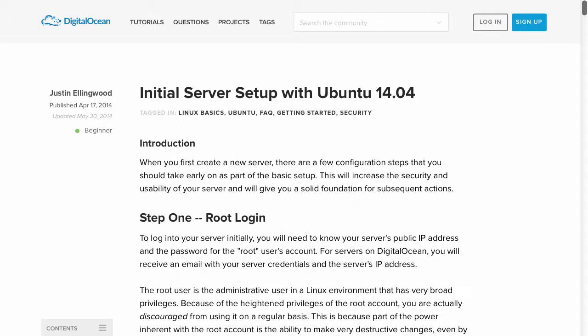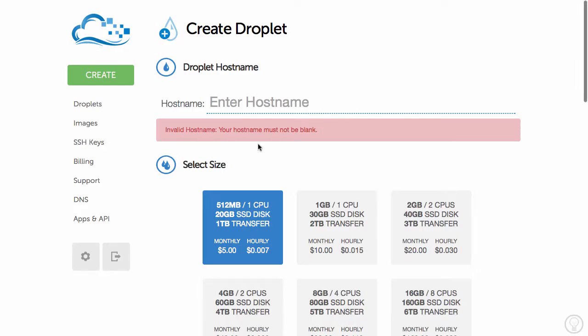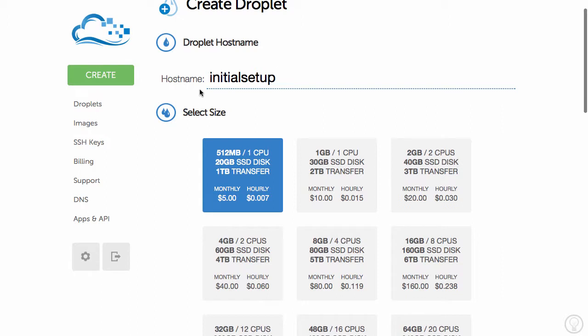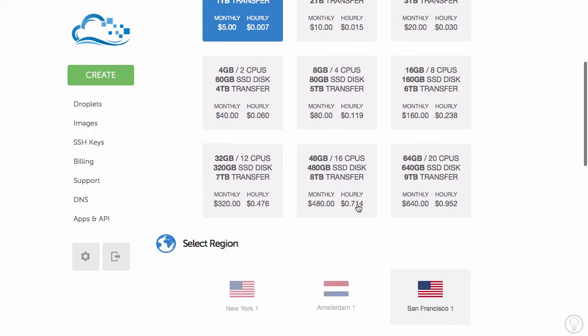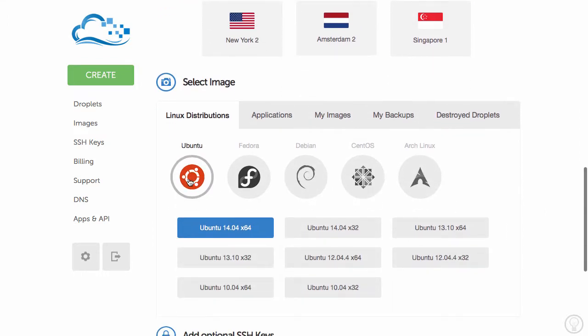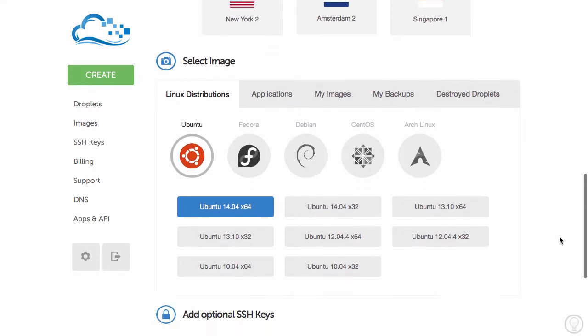So let me go ahead and jump into DigitalOcean, and I'll type in initial setup here, and that'll be my host name. So we'll select the size. We'll take the minimum one here. I'm going to select the region closest to me, and then I'm just going to select Ubuntu 14.04. It's going to be a 64-bit one.